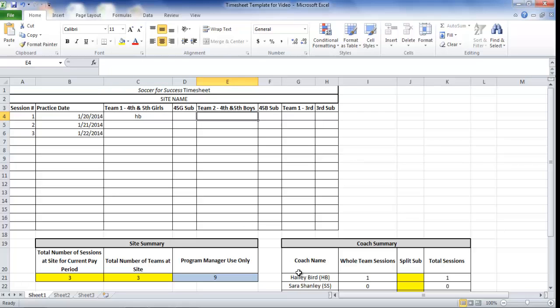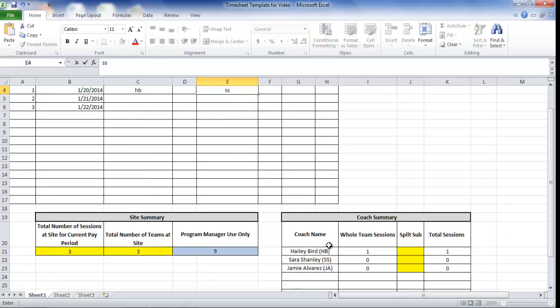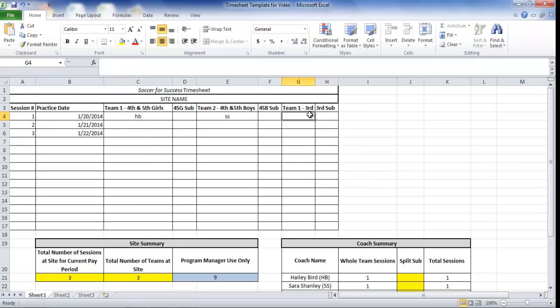Next, I'll put in Sarah Shanley. Her initials would be SS, as I can see down in this coach summary box. So I'll put SS in 4th and 5th boys. And then finally, Jamie Alvarez. Her initials are JA, and she coached the 3rd grade team, so I'll put her initials in this box.